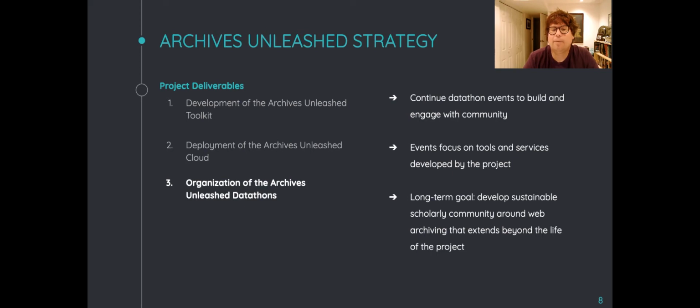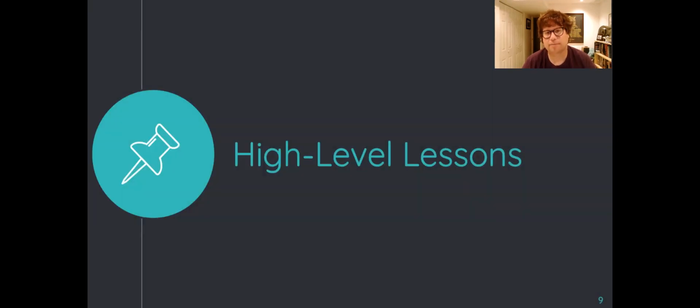And then finally, we wanted to organize the Archives Unleashed Datathons. These would continue those earlier in-person events to build out and engage with community, would focus on tools and services developed by the project, and it had the long-term goal of developing sustainable scholarly community around web archiving that extended beyond the life of the project.